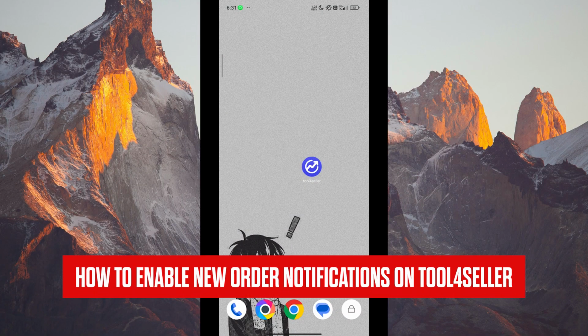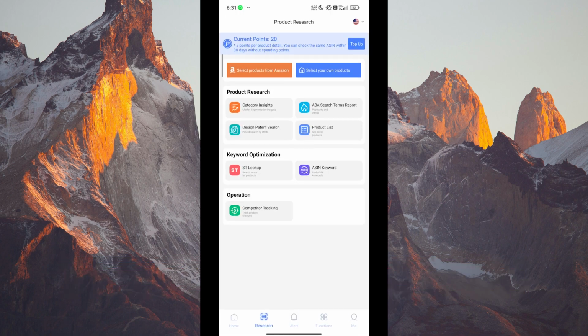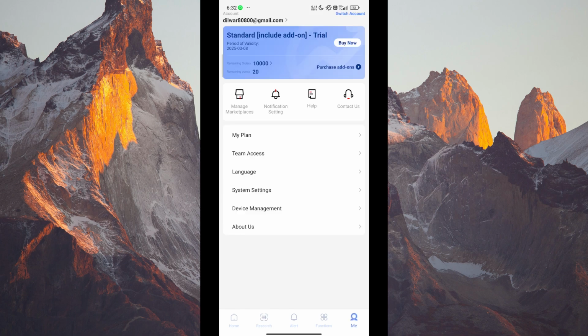So in this video we are going to look at how we can enable the new order notifications on the Tool4seller app. For that, just open the Tool4seller app. After opening the app, we need to go to the profile option, the Me option on the bottom right corner. We can see the Me option right there. Just tap on the bottom right corner.